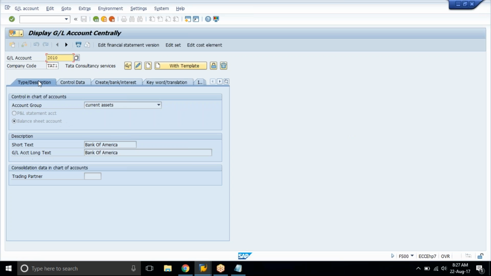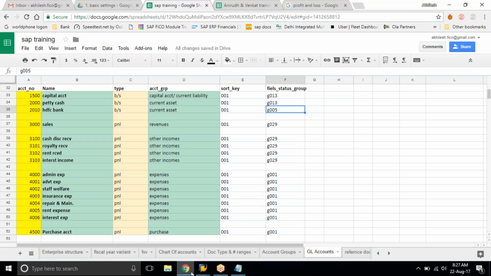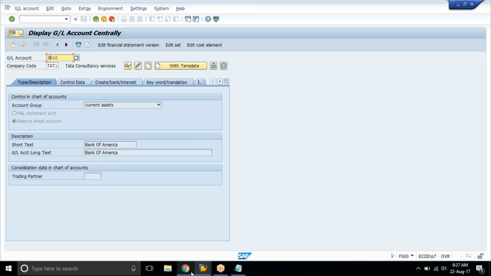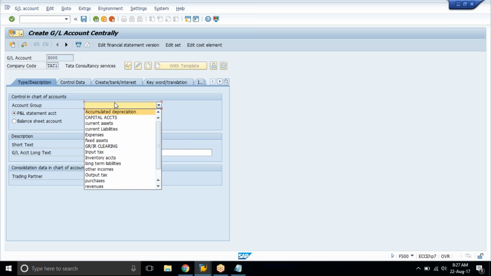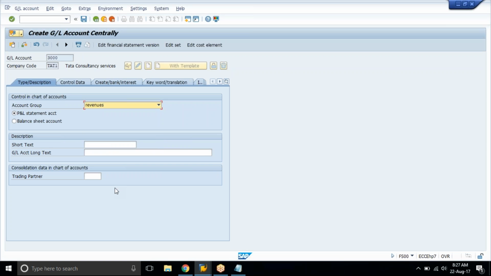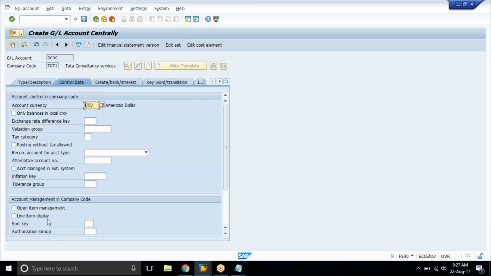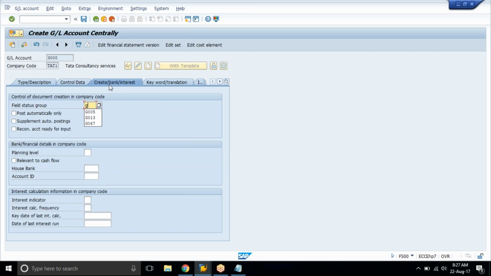Then after, come back to the main tab. Next account to be created is 3000. Put it here 3000. Click on create. Account group name should be revenue. Revenue means income, sales income. It is a P&L item, profit and loss statement item. Say it as sales account. Put the same at the second line as well. Control data, line item display and 001. In the third tab, put 029 and save it.